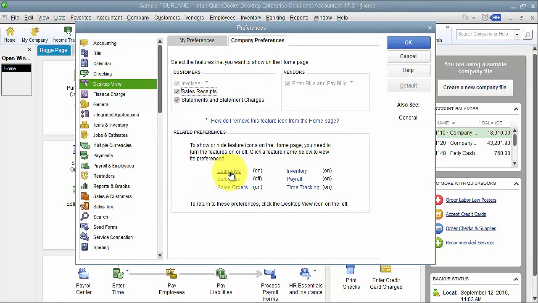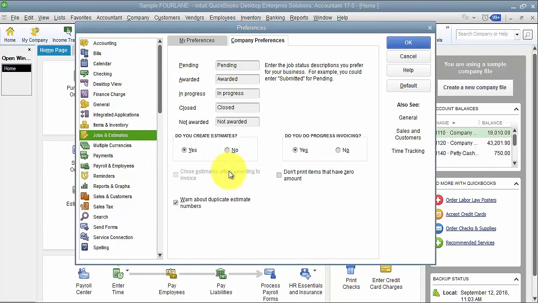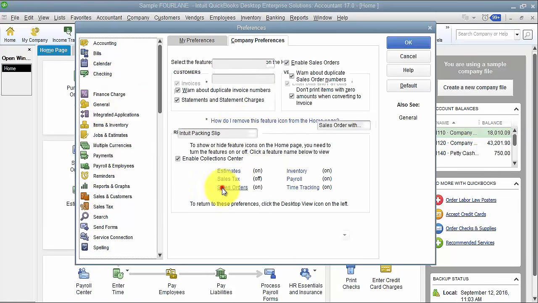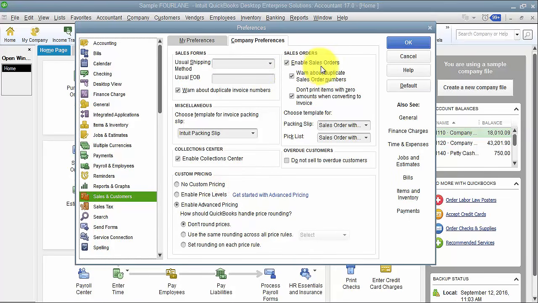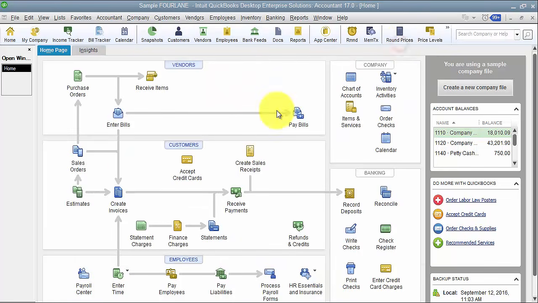And if I want to turn on estimates, if I click there, it'll take me down to jobs and estimates, or sales orders. I can click there and I can enable sales orders. Okay. So just a high-level overview. Starting off with a quote or an estimate, this is just what it sounds like. We're getting information to the customer so they can make a decision.